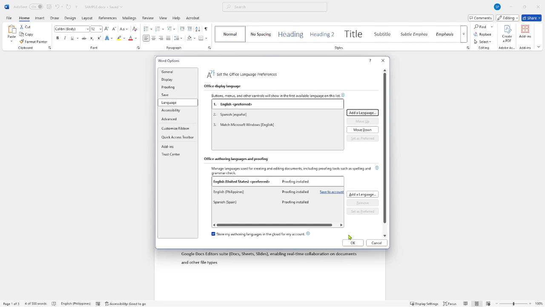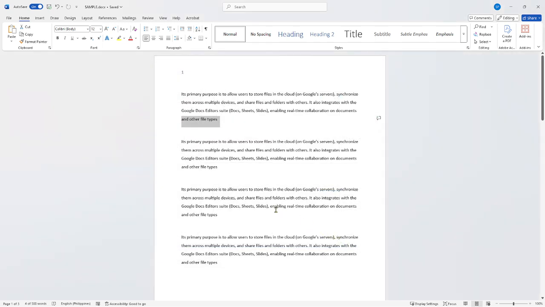By following these steps, you now have Microsoft Word set up in English for a seamless and user-friendly experience. This process can significantly improve your productivity and comfort when using Word, as you'll be navigating and creating documents in the language that best suits your needs.